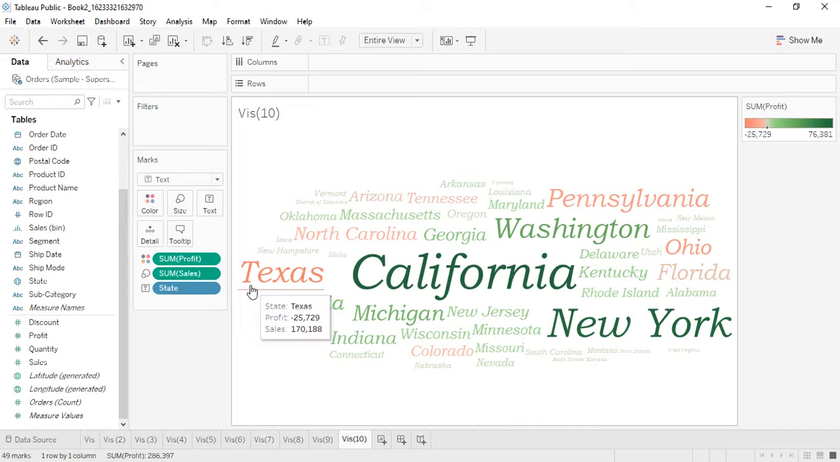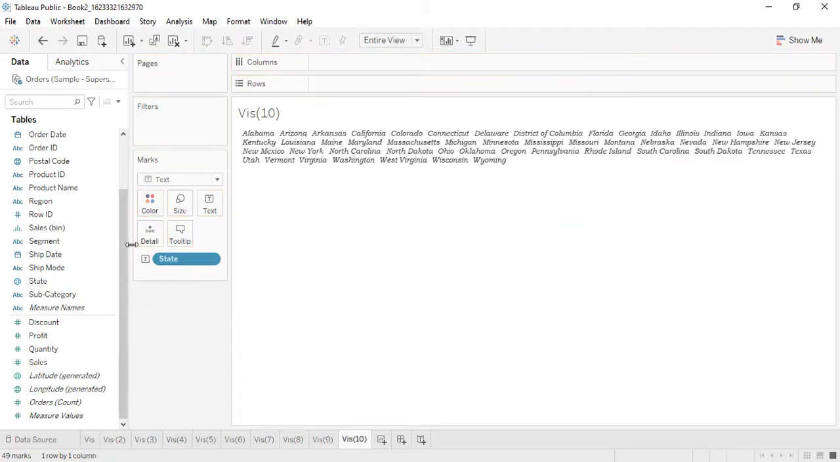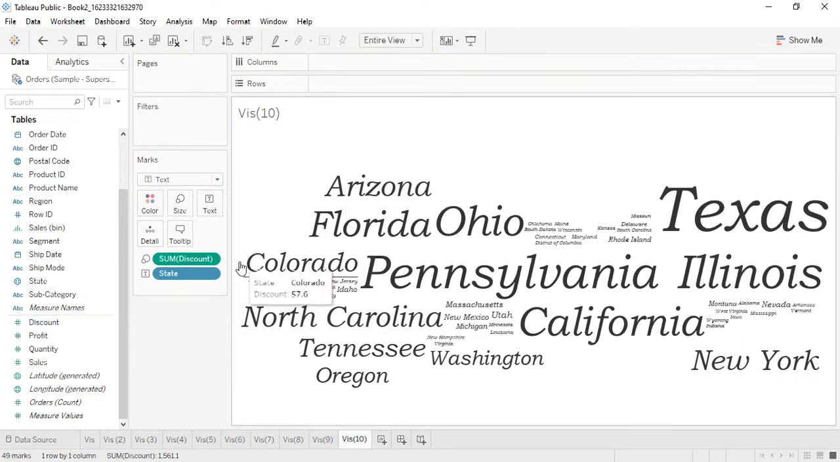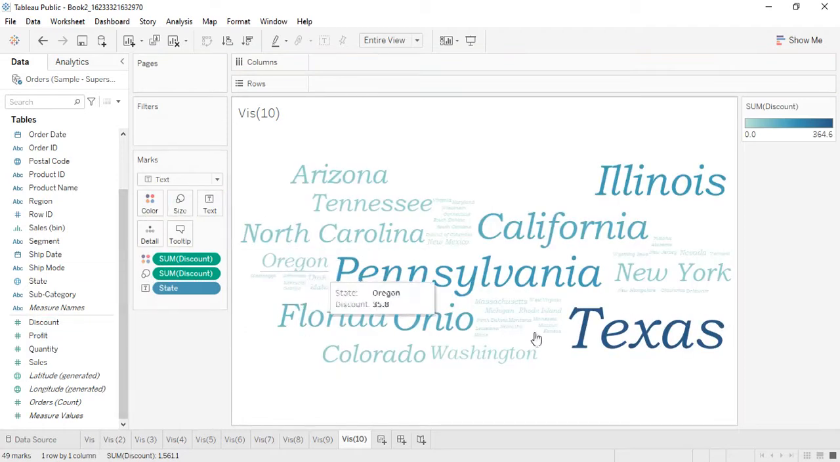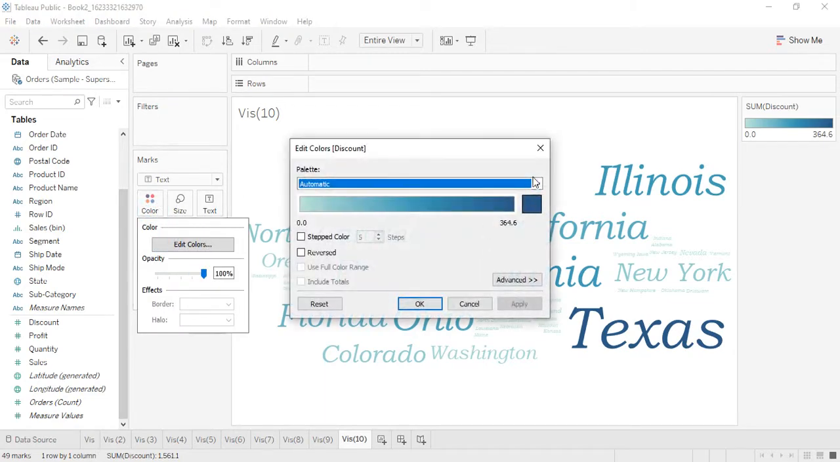You can use it to communicate different kinds of information. Like suppose let's just remove this profit and the sales. Suppose this is what we have, and in the size we get this discount. So the states which are giving us the most discount are being shown. We can also get the same parameter in the colors as well, right? So what will it do? It will communicate the parameter, like the discount, in the darkest color. Texas is giving us the most discount, that is the highest size and the darkest color.